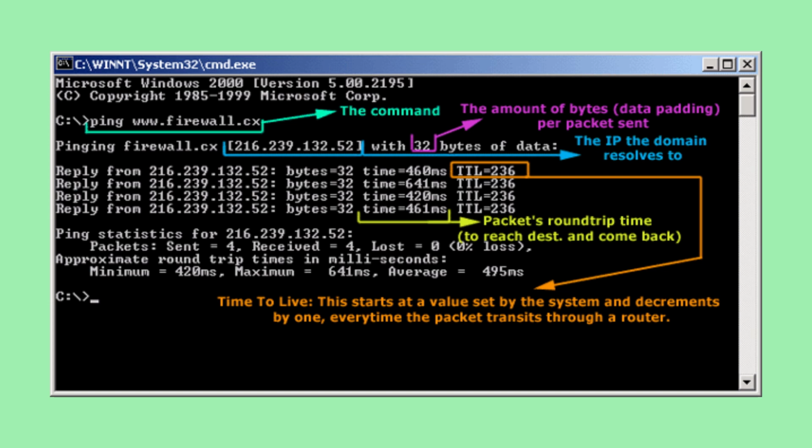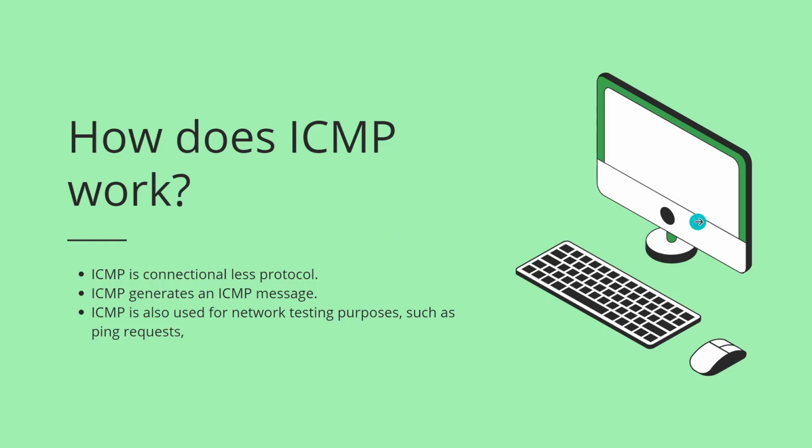This image will help us to easily understand how the ping command works. So you can see first we write the ping command and then it sends the request message to the host containing 32 bytes of data, and then it receives a reply from the server. At the same time, it shows the packet round trip time, that is the time taken by the packet to reach the destination and back to the source. We can also see the TTL of the packet, that is time to live. So this was all about this slide.